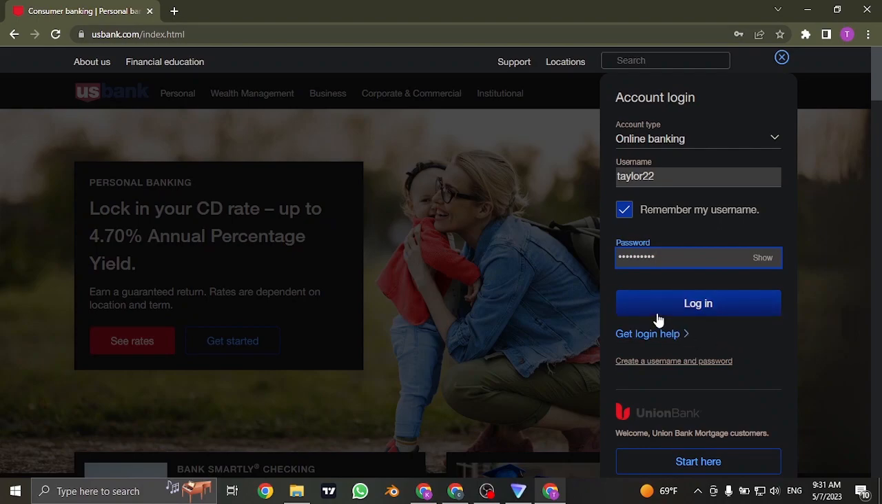Once you type in both of these pieces of information, click on Login and you'll be successfully logged in to your online banking service of US Bank.